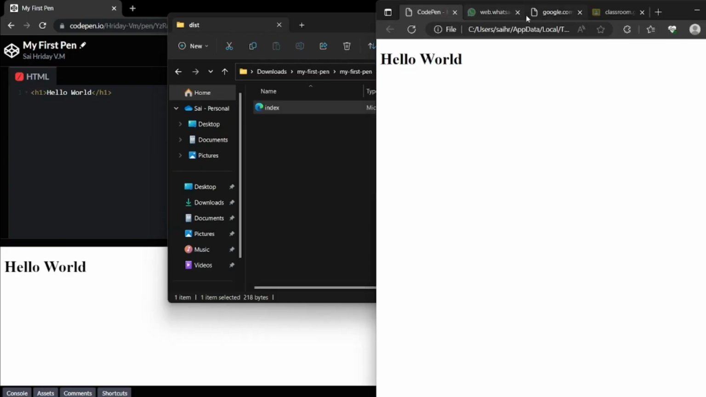Here you can see the code, what I have coded here, the answer for it. So yeah, this is how you can save your HTML code.